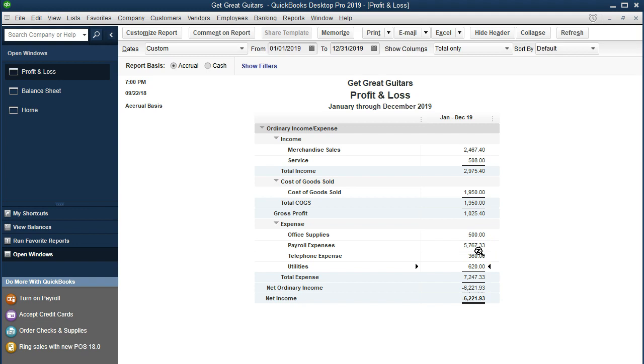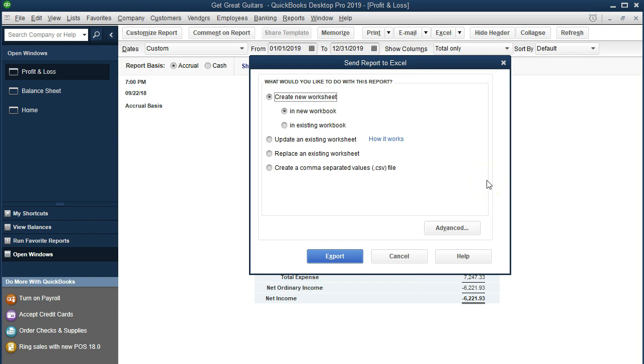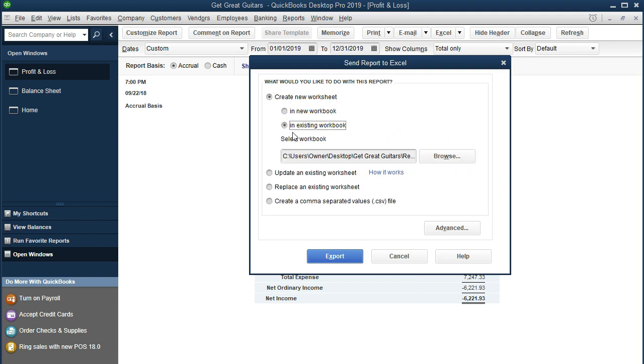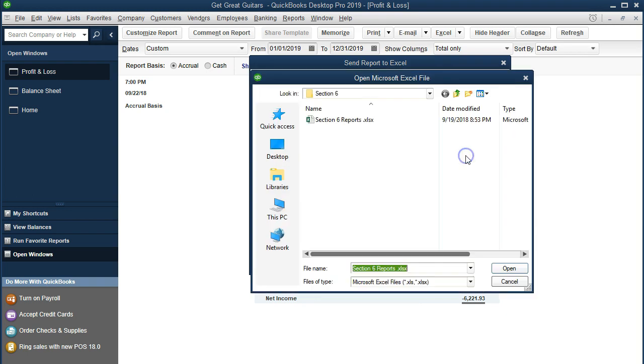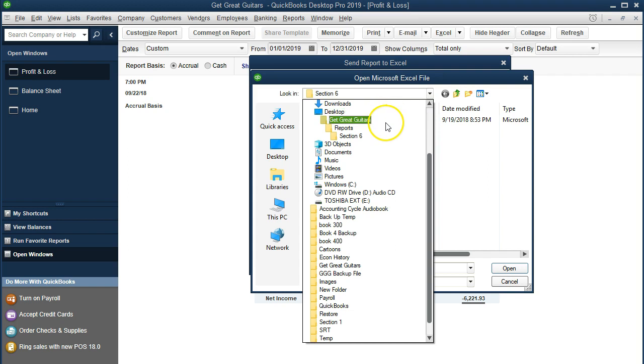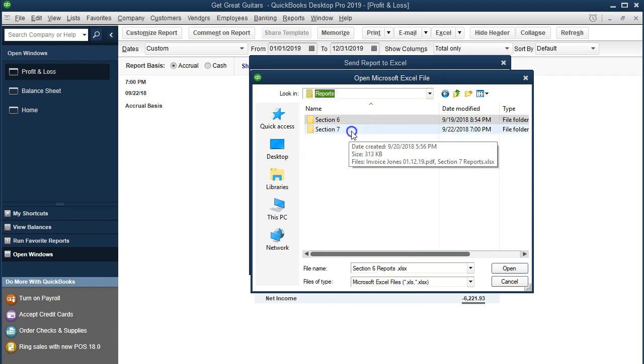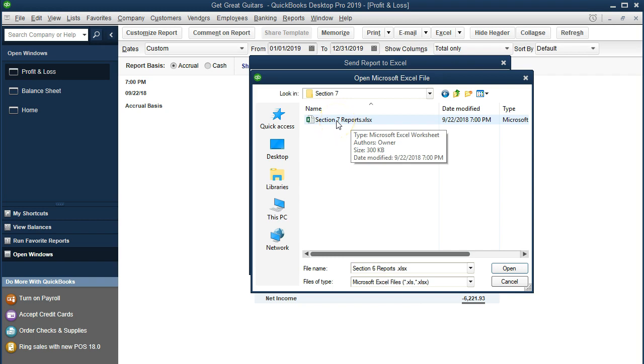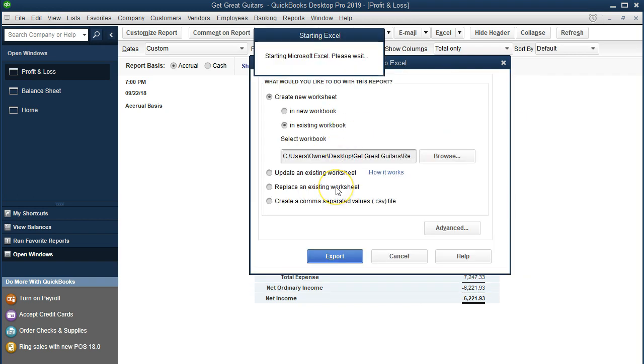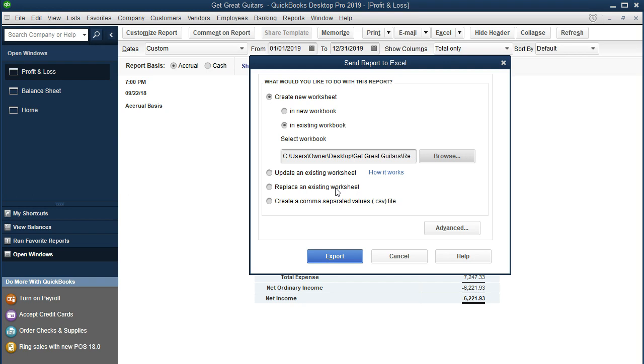I'm going to export it now to the same Excel file, and then we'll print this another way as well. So we'll go to Excel. We're going to create a new worksheet, but we're going to put it into an existing workbook. And then we're going to go browse and find that workbook. And then I'm going to select the drop down. We are in the desktop, Get Great Guitars Reports, Section 7. And then we're going to double click on this report. And that should open up the report and create a new tab for that report.